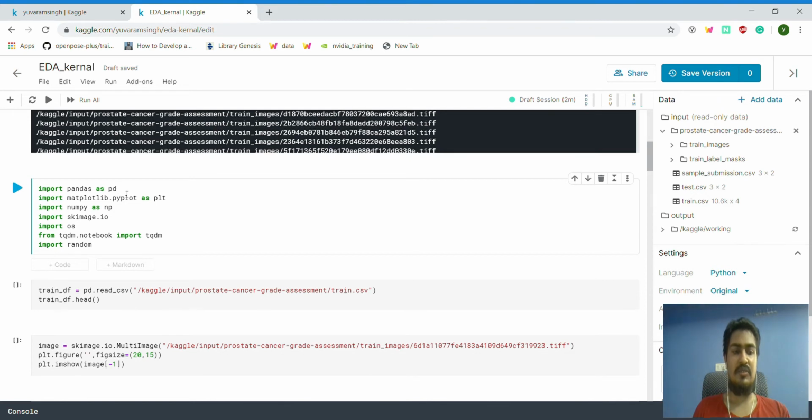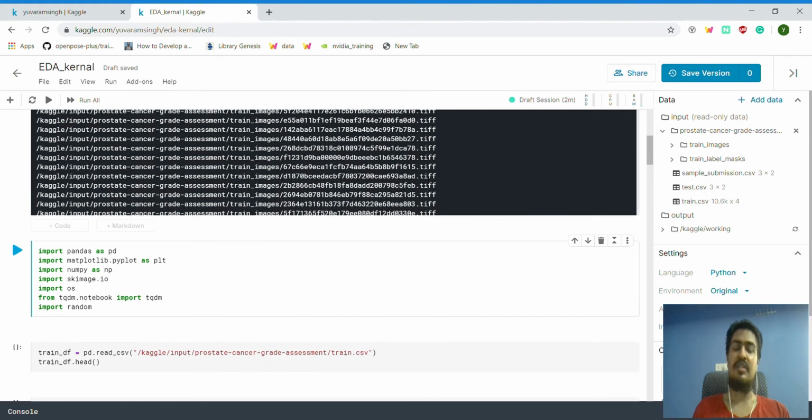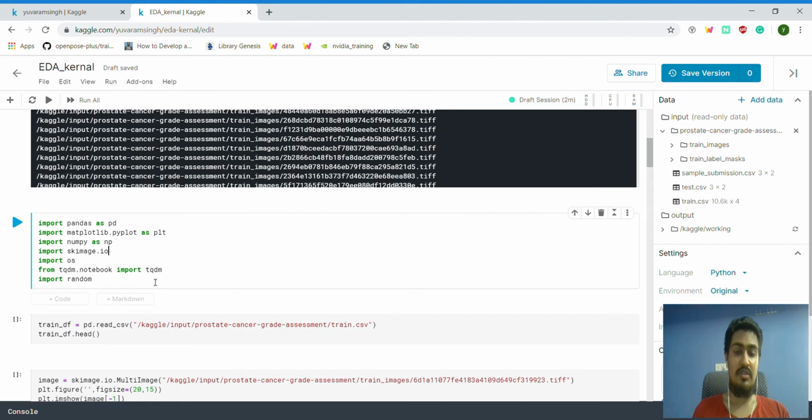Quickly I'll go over the imports. I need pandas for reading the CSV file, matplotlib for plotting all the images, numpy arrays, and skimage.io, since we are having TIFF data, this is required. There is also another package which we will be using to read images from this TIFF format. I will talk about it more when we go through that. Then OS, TQDM just for some visualization, and the random package.